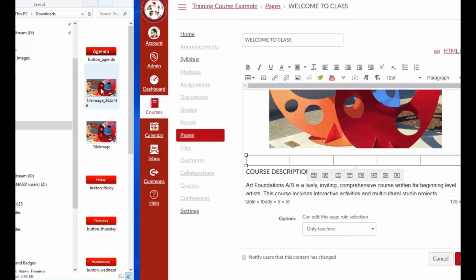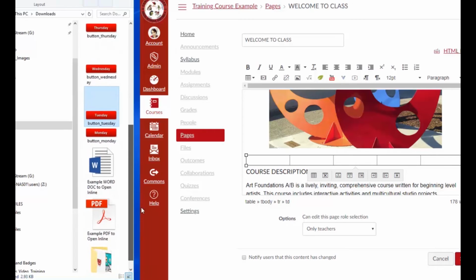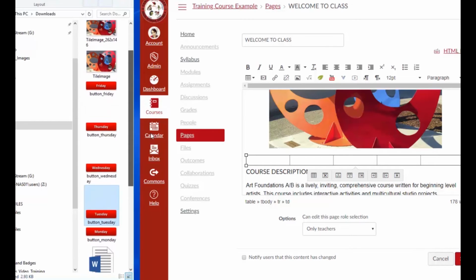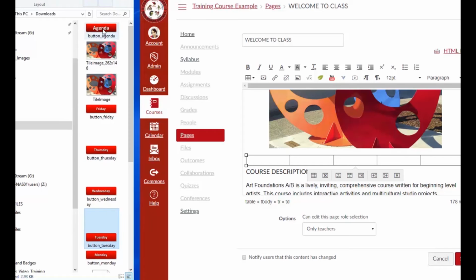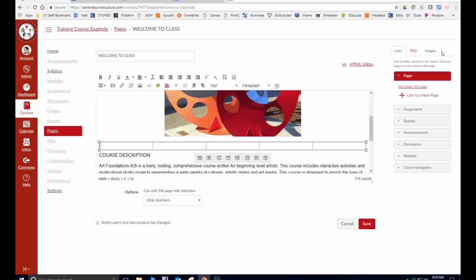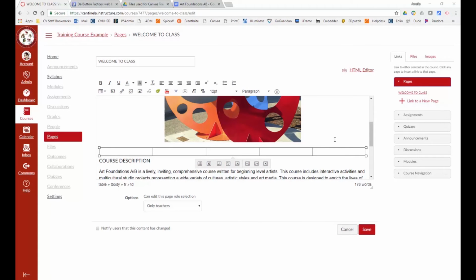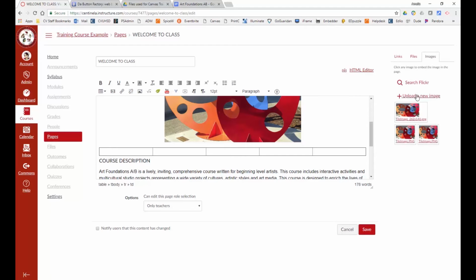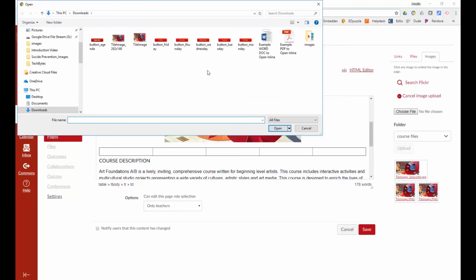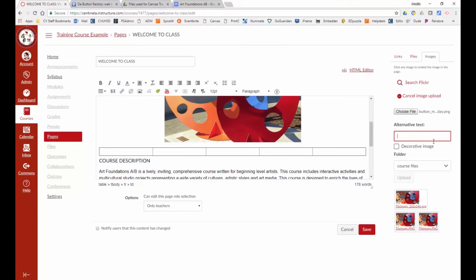Now that I have downloaded the buttons, they are in my Downloads folder in my computer, and you can see that I have the Monday, Tuesday, Wednesday, Thursday, Friday, as well as an agenda button. And what I'm going to do at this point is add them into my Canvas course. To upload the buttons to your Canvas course, place the cursor within the first cell of that table. Select Images, upload an image, choose an image, and then select the first button. You need to provide alternative text to identify the button. And select Upload.